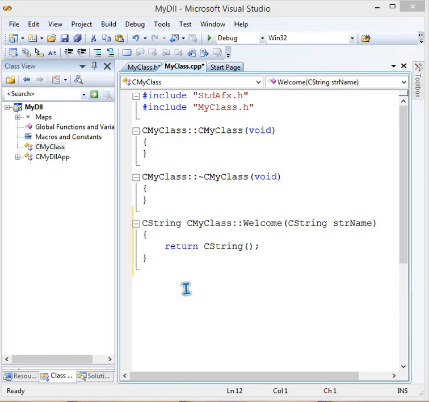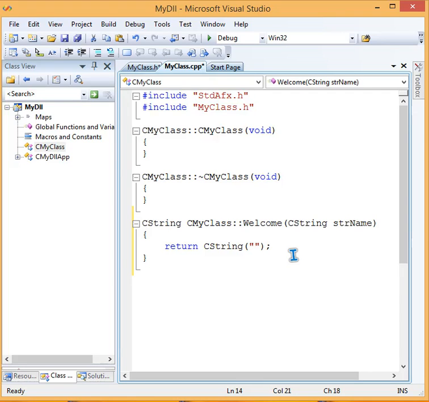We'll go to this function and we will give only a return, say welcome, and we'll add this string name here. So this will return welcome, whatever name is provided to this string name.